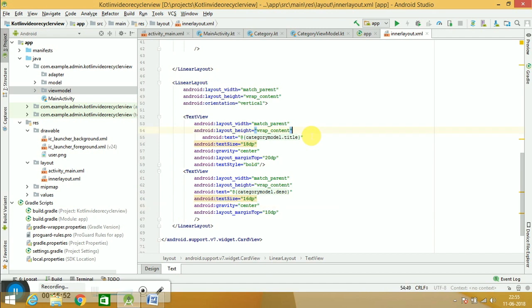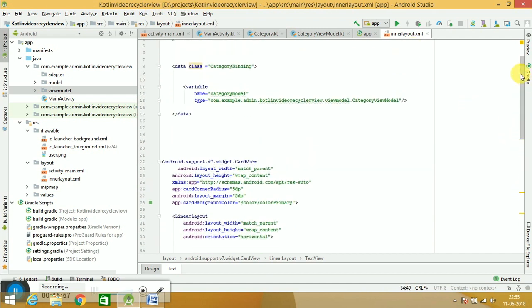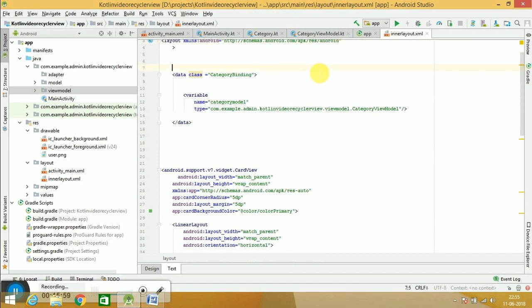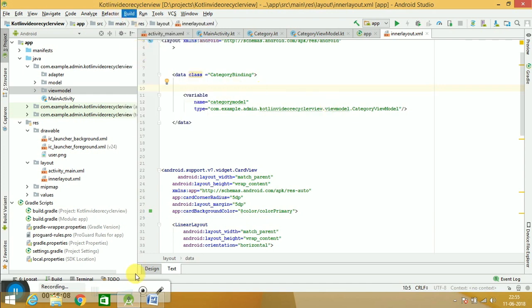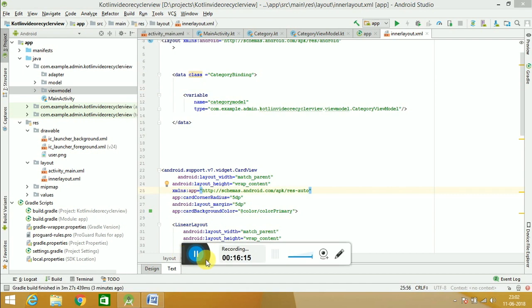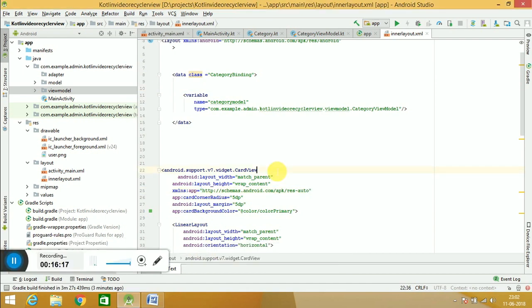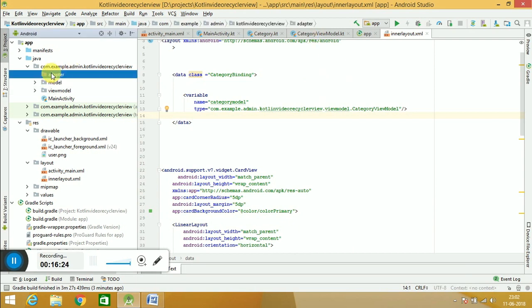Okay, so we have to rebuild it because we need this class name in my adapter. So this is an important category binding. So once it rebuilds, it gets access to the class there. Okay, so it has been done. So we go for our adapter.